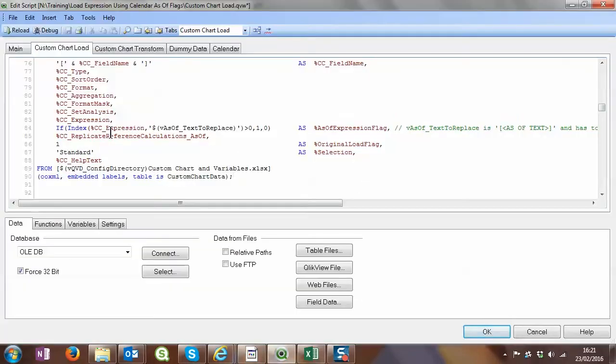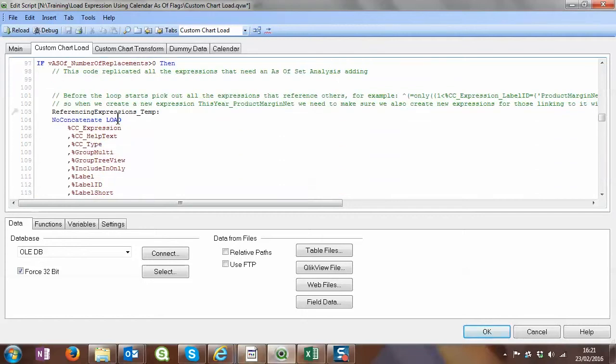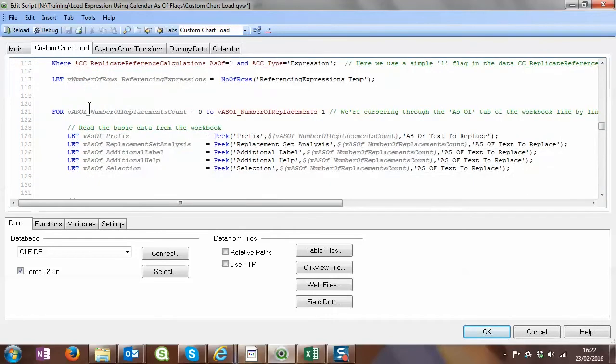We bring in a table here of all the expressions. I'll just bring in three rows. And now what we need to do is work out how many times we need to replicate. We have to loop through and work out how many times we need to change it. We're going to cursor through the as of tab of the workbook.